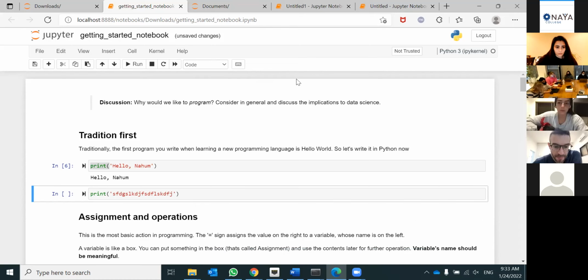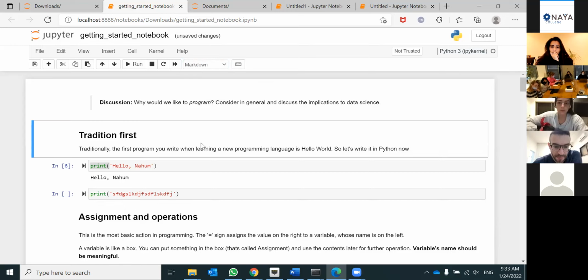So we do have cells, we have both modes, and we saw two types of cells. One is code, and one is markdown. We do have others, but they are not very important. Basically, they are just variants of code and markdown, but code and markdown are the most important ones.